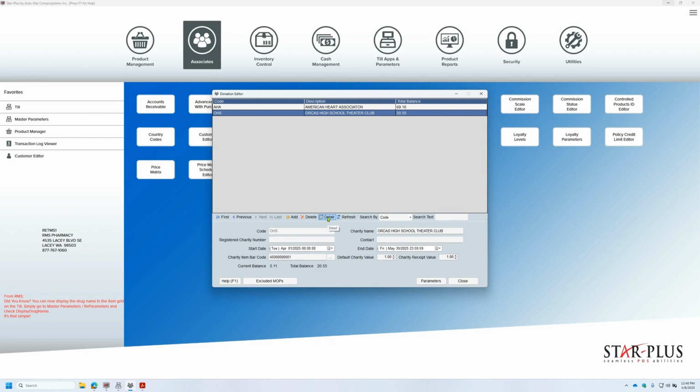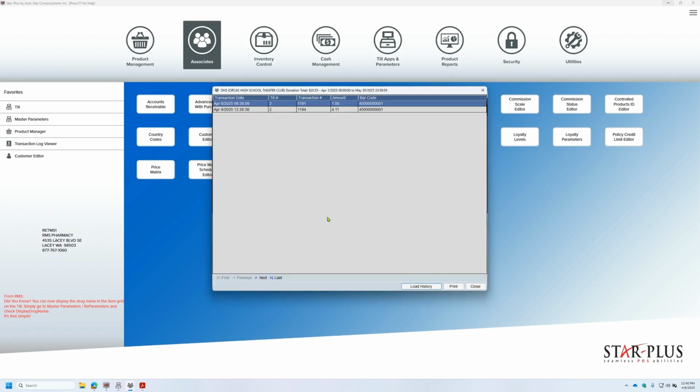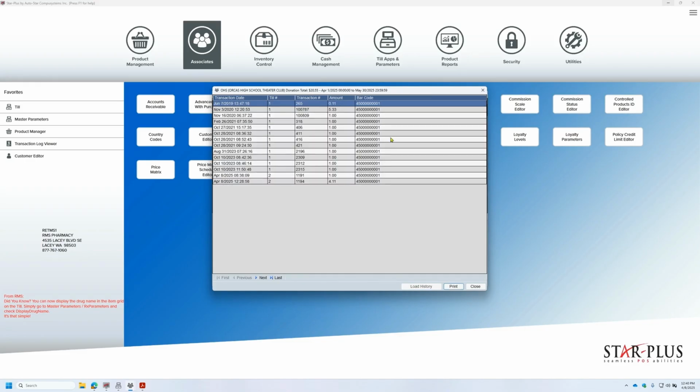If I go to detail here, I will now see in the current time range what I've collected. So today, earlier, at 8 this morning, I collected $1, and then a little bit ago, I collected $4.11. If I want to see what I've collected over the lifetime of this donation event, I can click Load History, and then it will load all of the other transactions. So these are the date and time stamps for each transaction, the till, the transaction number, the amount collected, and then that barcode, that product code for this particular event. You can print this if you'd like.